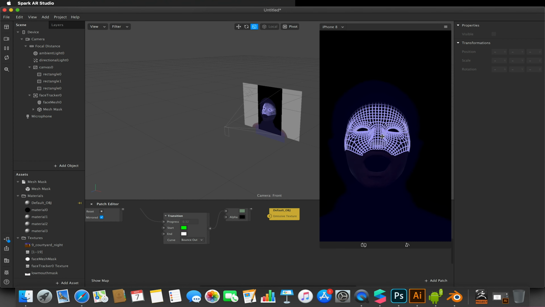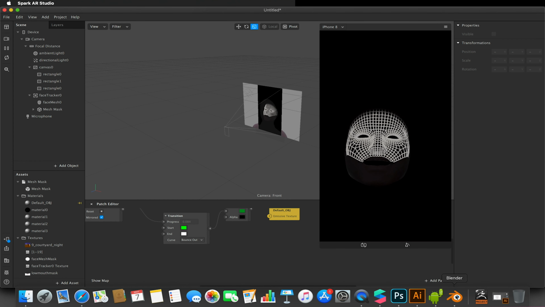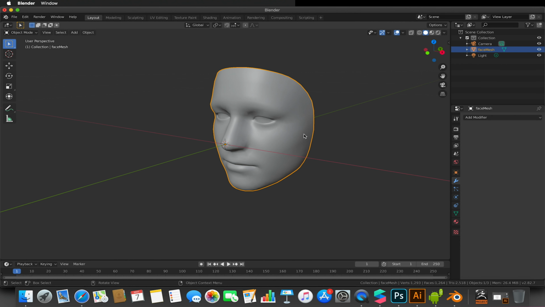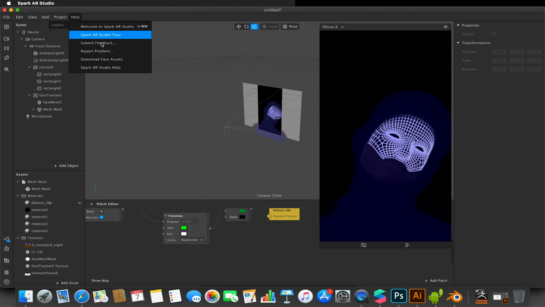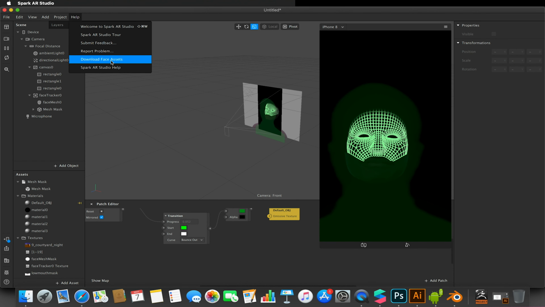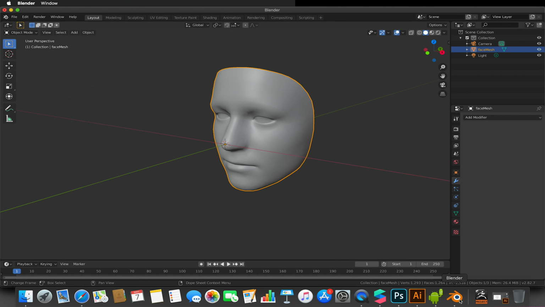So first thing I did is I just downloaded Blender onto my machine, and I opened up the default face asset, and you can get this by going within Spark, going to help, download face assets, downloading that package. Within that folder there is this model here, which is the Facemesh average mask model, which is the OBJ file.